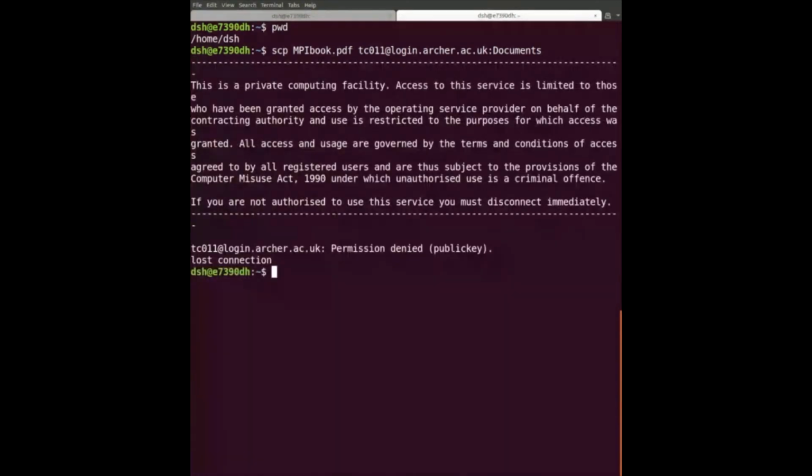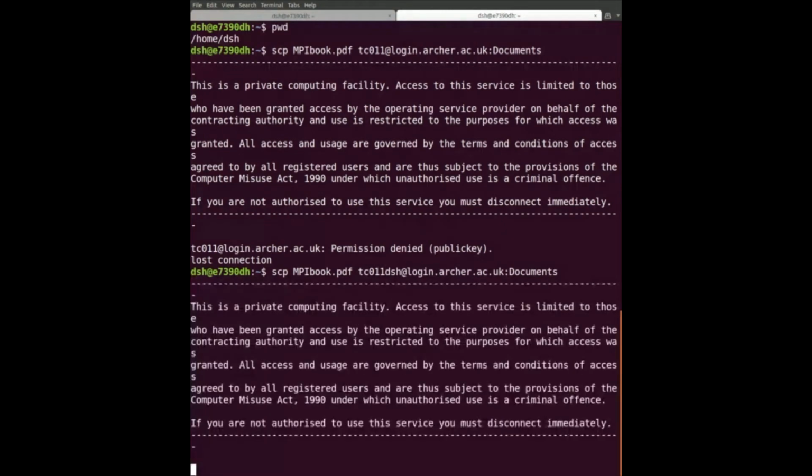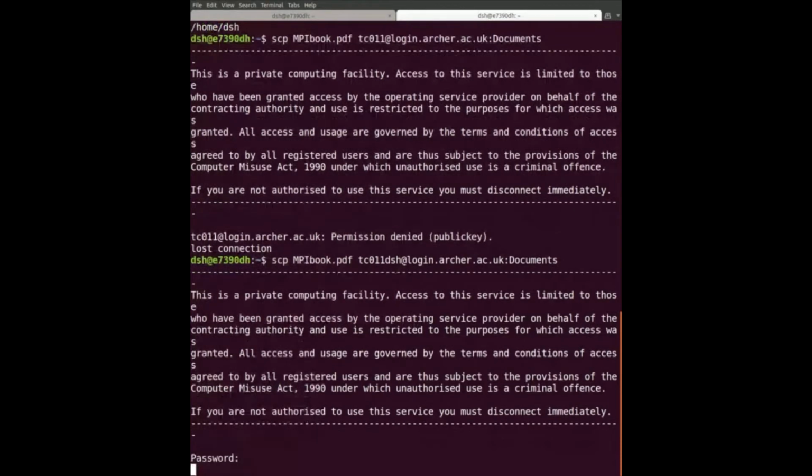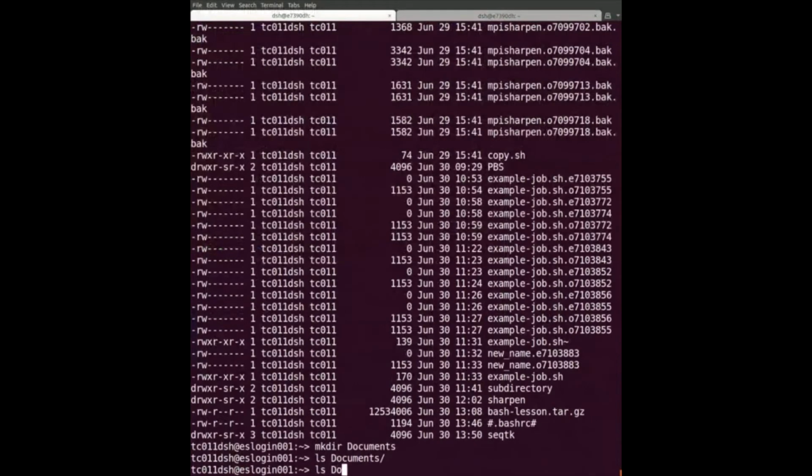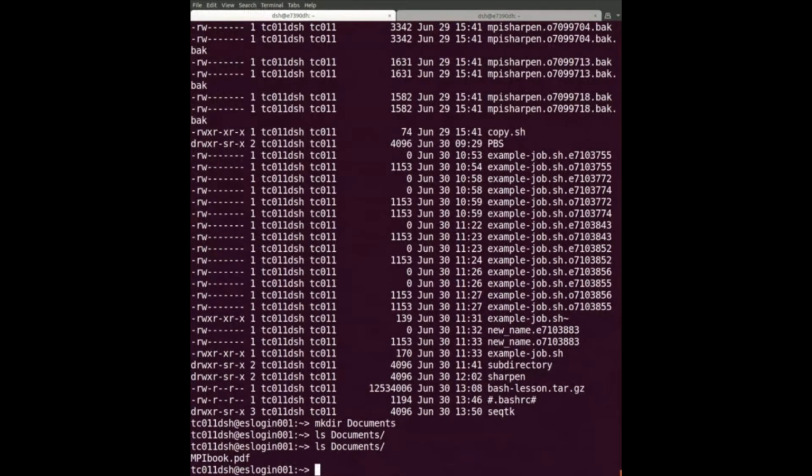And it will ask me for my password, and because I specified the wrong username, apologies, it's tc011dsh, my username at Archer. So now it asks me for a password. It copies it, and if I go back to Archer, I can now see that it's appeared.